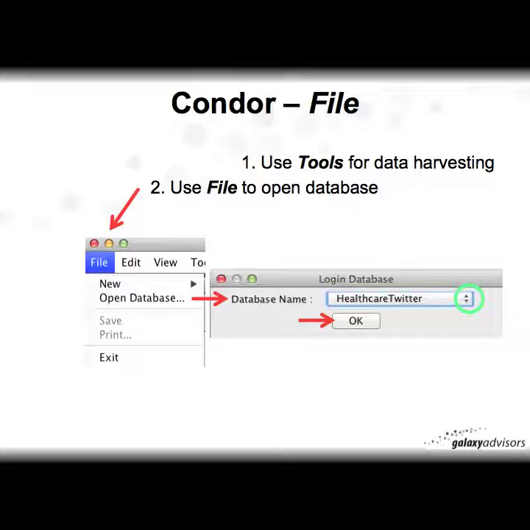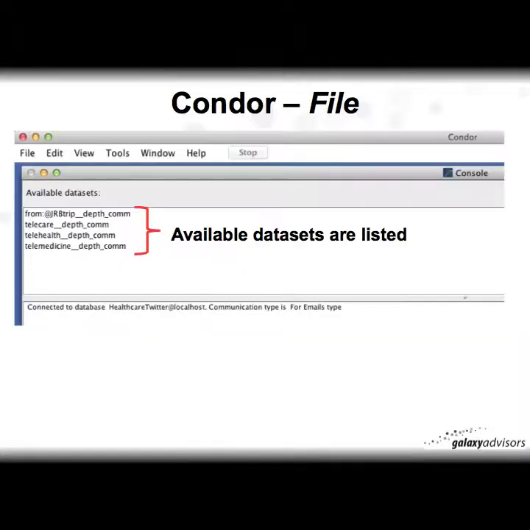So now we've used the Twitter collector, step 1 for harvesting. Now we're going to use the File command to open that database. So click File, select Open Database, and a new window, Login Database, will appear. In the little green circle, there's a drop-down box. Click the drop-down box, find your Twitter database, such as in this case Healthcare Twitter, and click OK. Then a window is going to open. It's going to show you the available data sets.